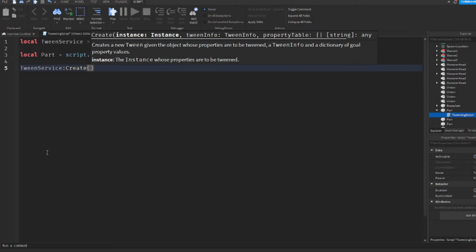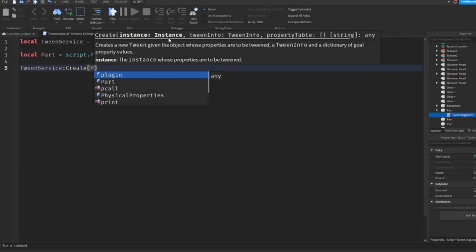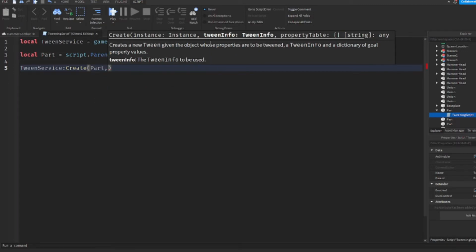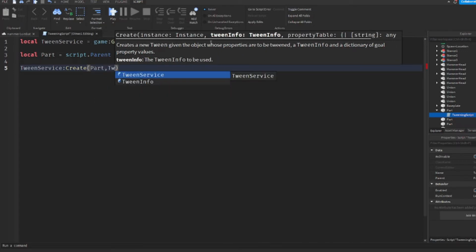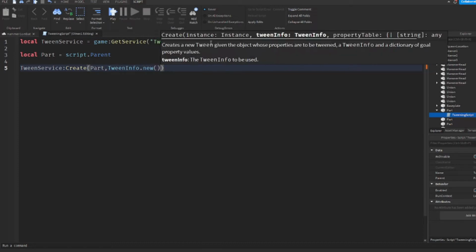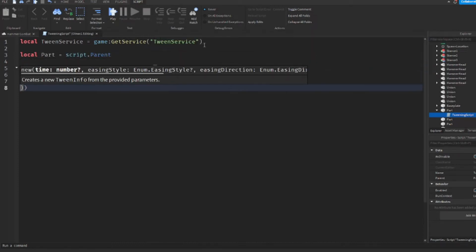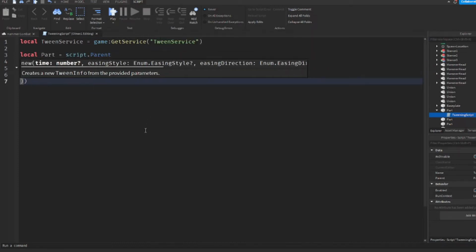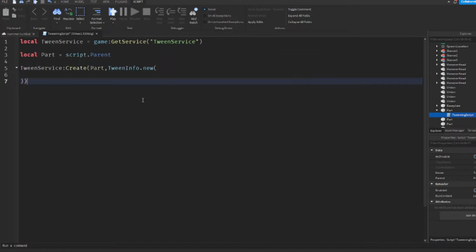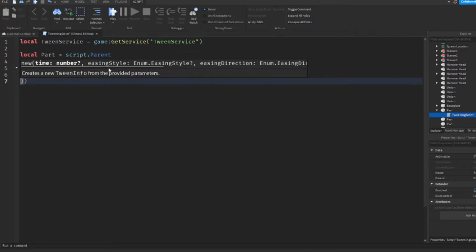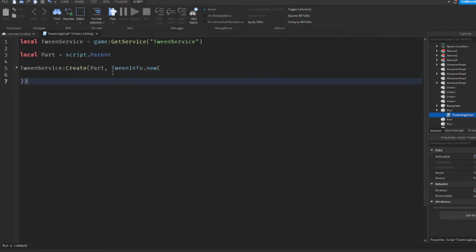And then the first argument is the instance, so the part. And then the tween info. So tween info, this is how you format it. Type it like this. And this is the information that you're telling the tween service to perform. And yes, it's always going to have TweenInfo.new as the second argument or it won't work.